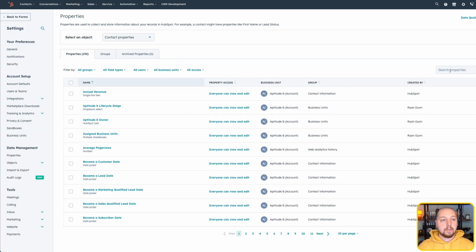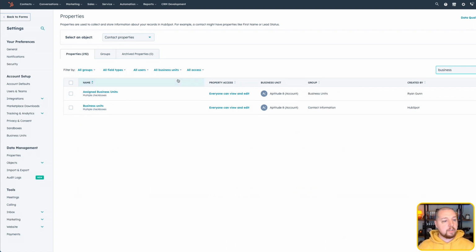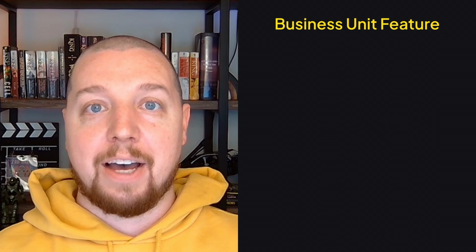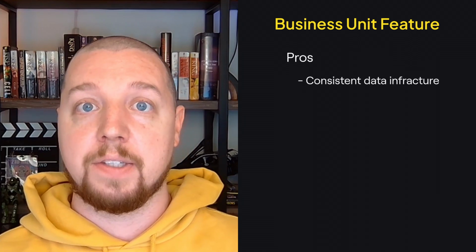If we go into the properties settings and search for business units, you can see that there is this default created property that HubSpot has built that is populated with all of our different business units. And this is what is going to be checked off when a business unit is assigned to a contact. The business units add-on is best for companies that are managing distinct brands, but want to have the same data infrastructure shared between them.